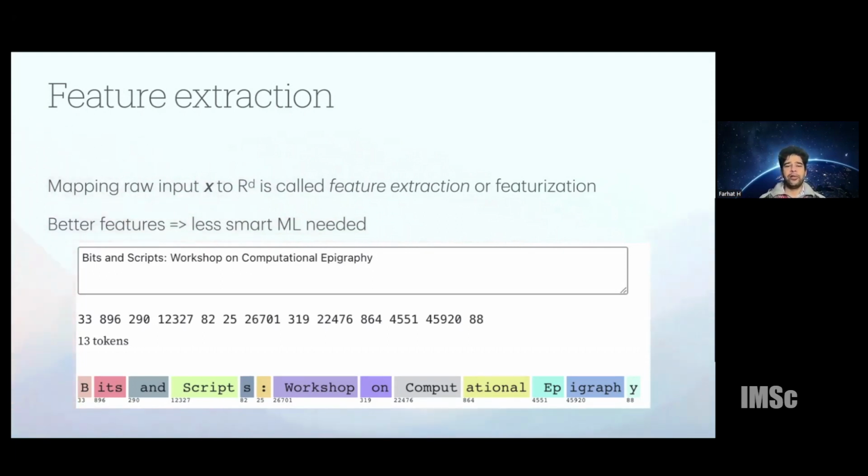So for example, here is how a text input is converted to a set of numbers that can be used by a language model. In this case, I've given it the Scripts and Bits workshop on computational epigraphy and converted it to the set of numbers that ChatGPT would see. Here you can see that ChatGPT does not see it as these words. It breaks it down into different what are called tokens.